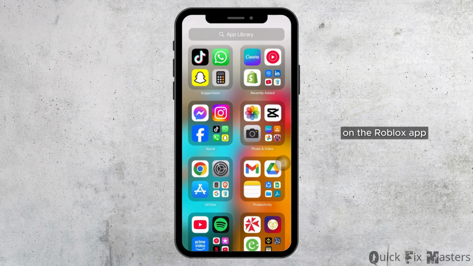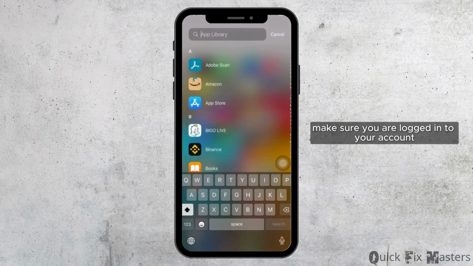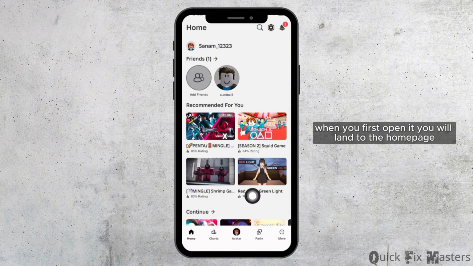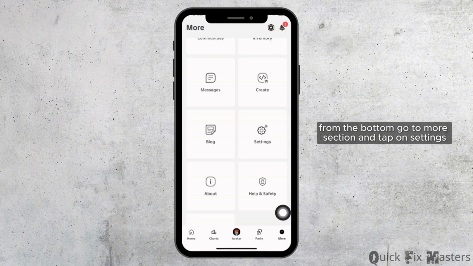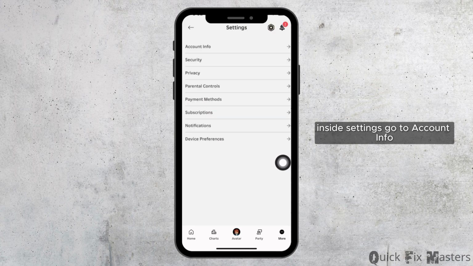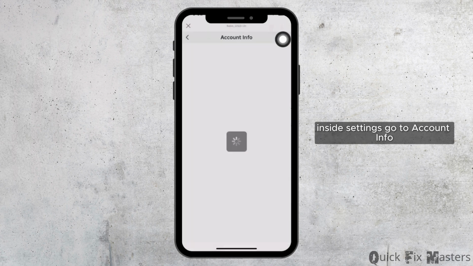On the Roblox app, make sure you are logged in to your account. When you first open it, you will land on the home page. From the bottom, go to More section and tap on Settings. Inside Settings, go to Account Info.